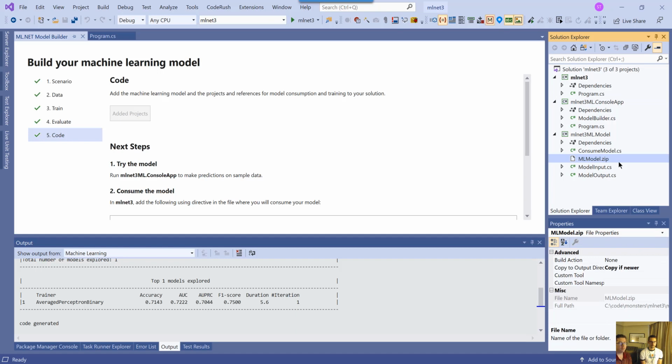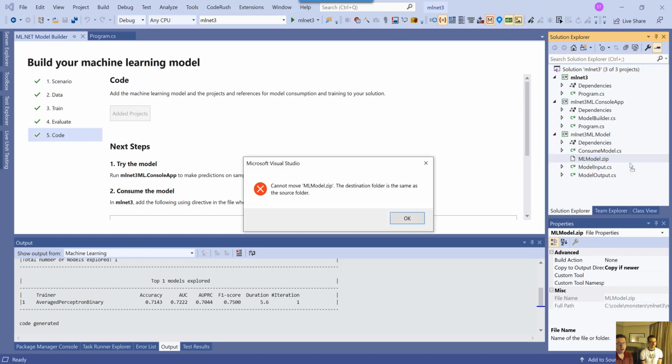You wouldn't drag it into other files. So it doesn't make any sense. Why would anybody do that?